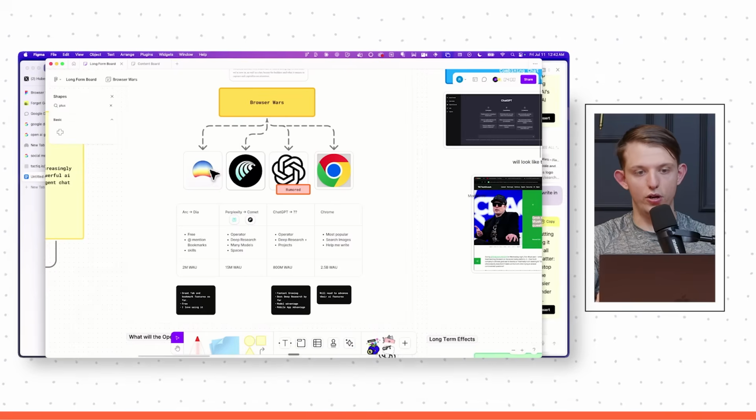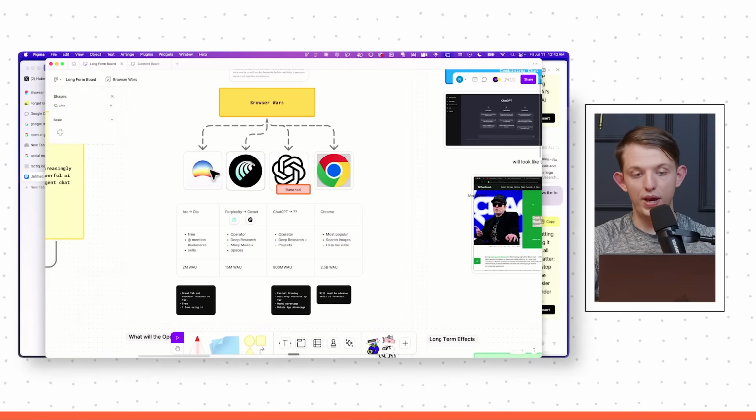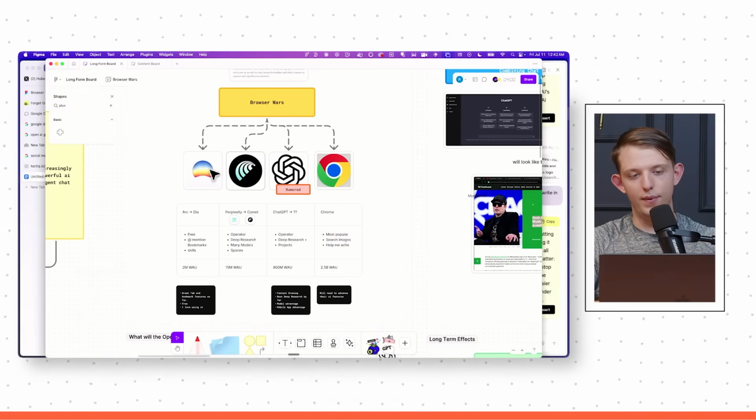DIA was the first one to launch. They launched a little over a week ago now, and I've been in their beta for like 2 weeks, and a lot of people really like it. But I will say Comet is stealing the show, and I guarantee you OpenAI, when they release their browser within the next week, they are going to steal the show from Perplexity.